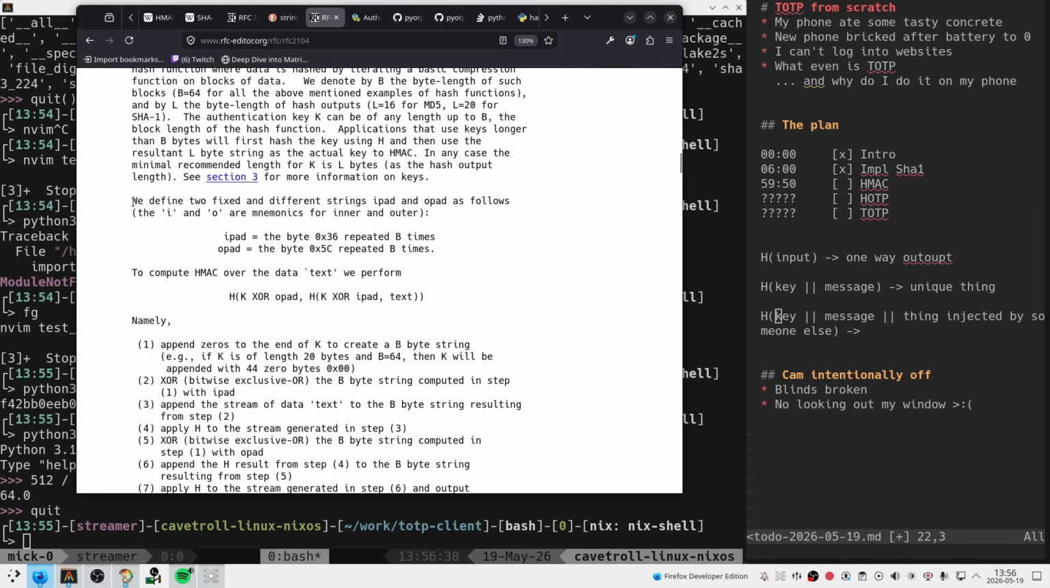Okay, we define two fixed and different strings, iPad and OPAD, as follows: the byte 36 repeated B times, and the byte 5C repeated B times. To compute HMAC over data text, we perform hash of K XOR iPad or OPAD.